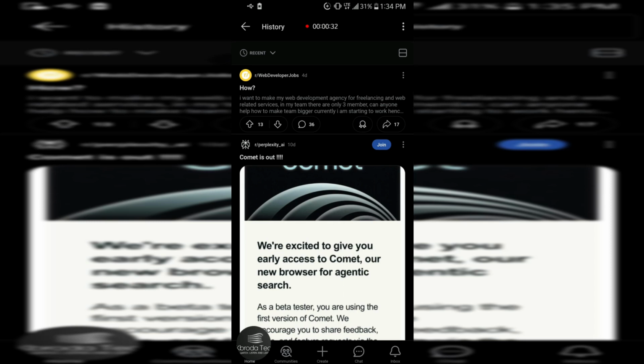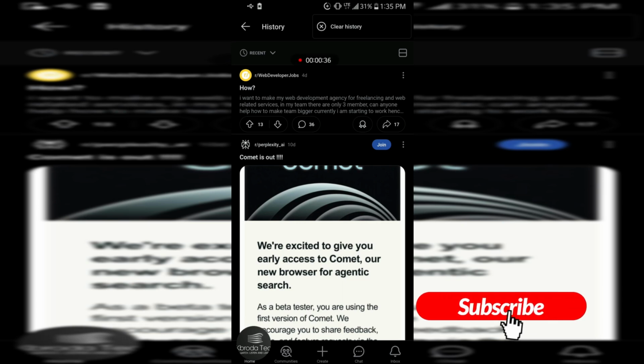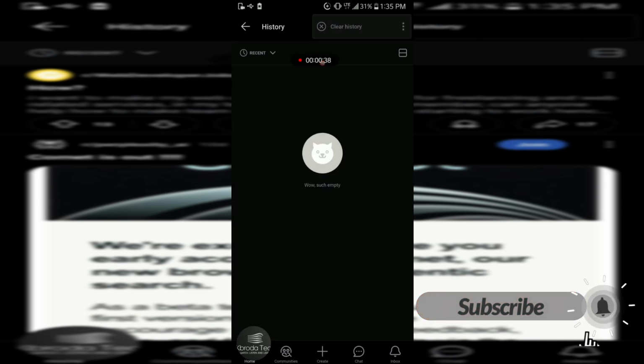All you need to do is just tap on this here and then you clear your history. You get it? You just tap on this and you clear your history. So I just do that and I clear my history. That's it. I've cleared everything. My recent upvote, downvote, and everything has been cleared.